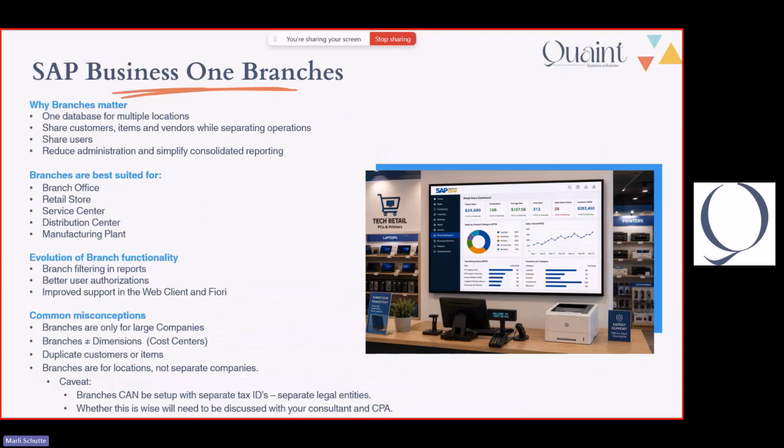A common misconception for branches is that branches are only for large companies. No, this is for small and medium companies as well, where you do want to have your reporting split by business units and still have the luxury of users logging into the databases with their one license.